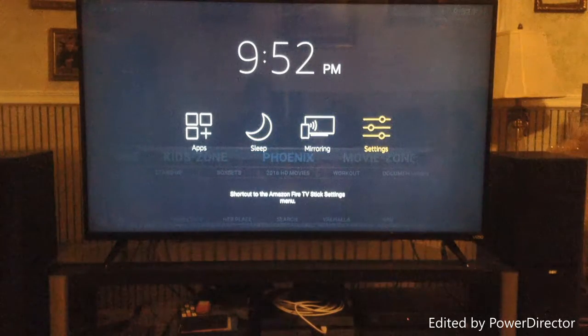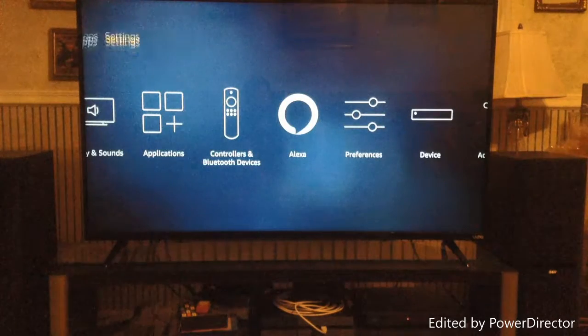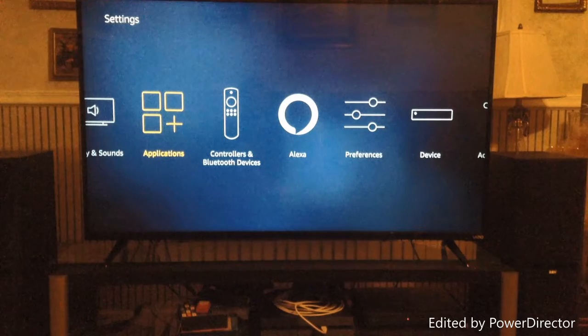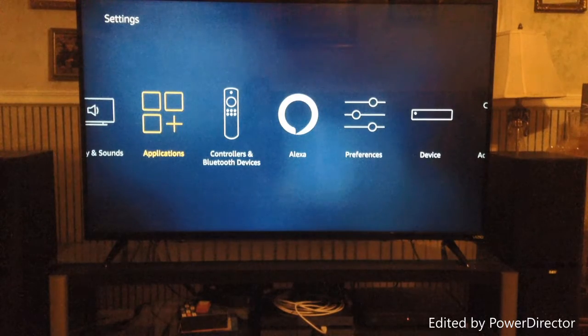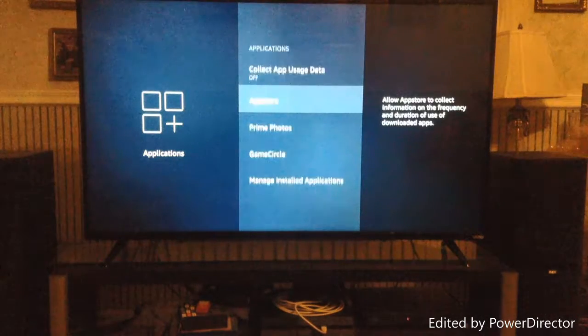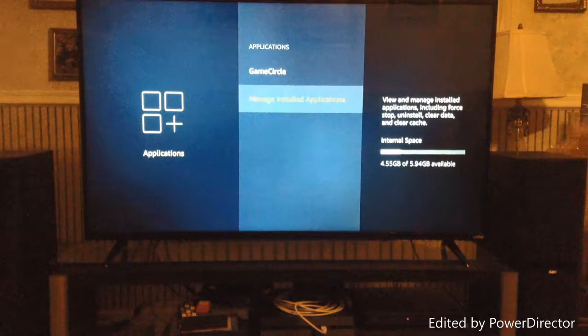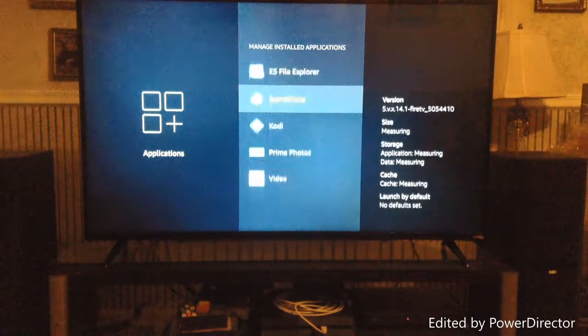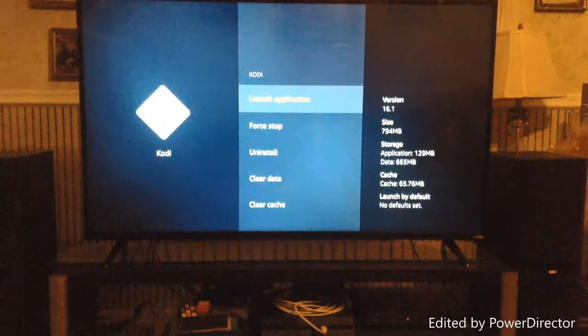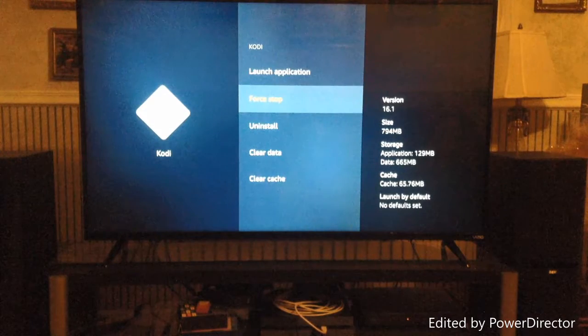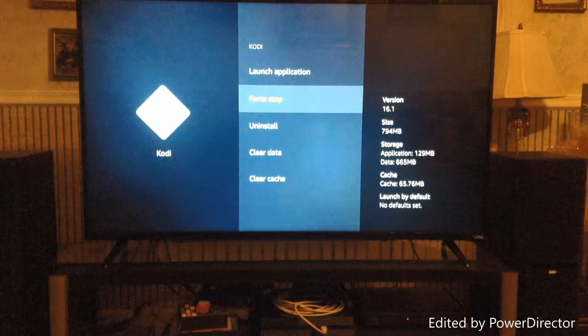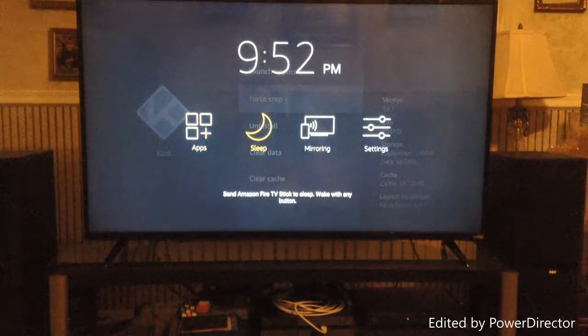But how to shut down the Fire Stick properly is go to settings, drop it down, go to applications. Looks very familiar because we're going back to Kodi. Manage it, Kodi, and then we force stop. Not once, but twice. Now after you do that, you press your home button to go back to your sleep. And that's the end of it. That's pretty much it.